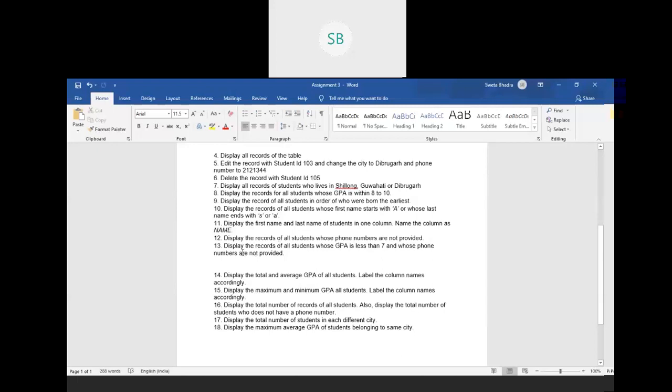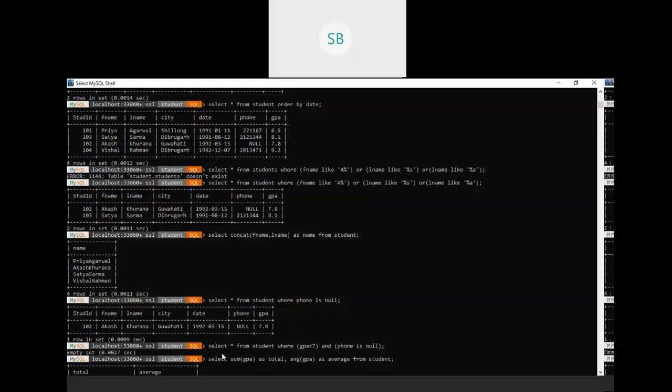Number 13: display the records of all students whose GPA is less than 7 and whose phone numbers are not provided. Again, this is a merging of two queries. You cannot do it separately, so you have to merge it. Here the logical operator is already mentioned, so you have to use the AND operator. Select star from student where GPA is less than 7 and phone is null.